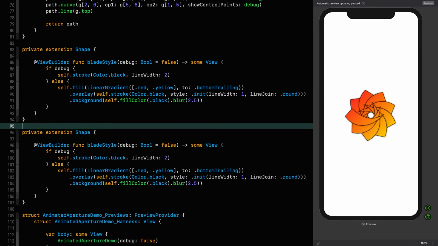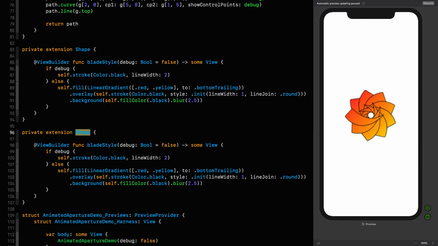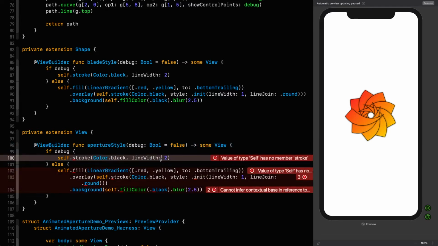So I'm actually just going to copy that, because it's going to need a view builder annotation. And I'm a bit lazy. And this is aperture style, like that. It's going to take a debug parameter as well. And I'm actually just going to return self in the debug state.